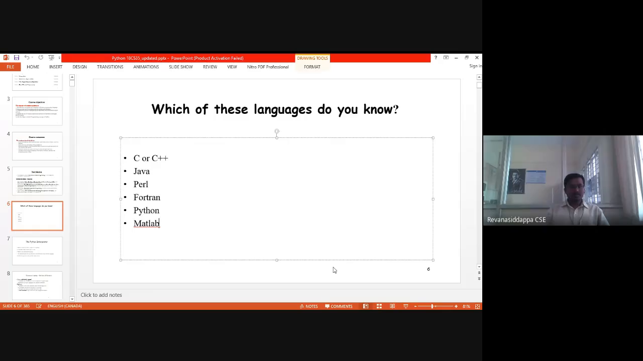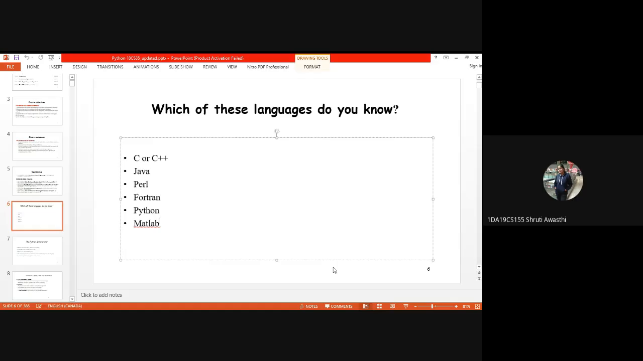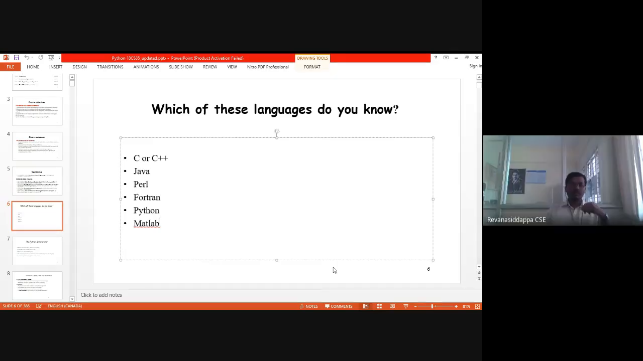Is C++ procedure oriented or object oriented language? Object oriented, sir. Object oriented. Okay, so C++, Java, Python, all these languages are object-oriented languages. So why the name object-oriented? Why is it called object-oriented?